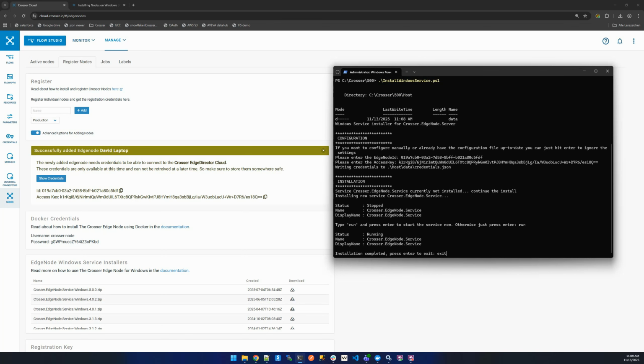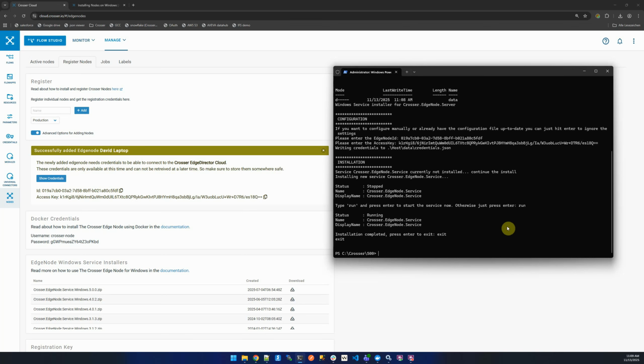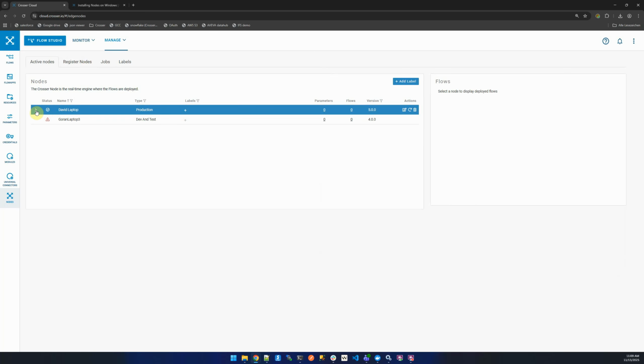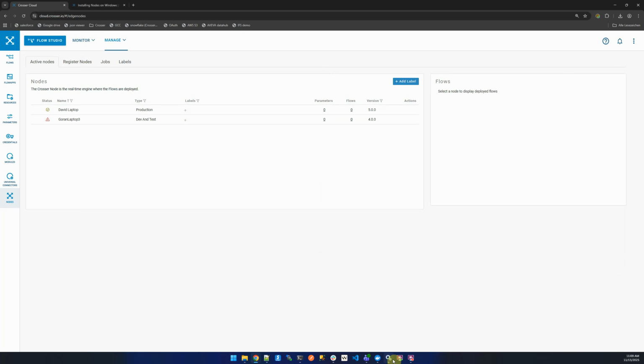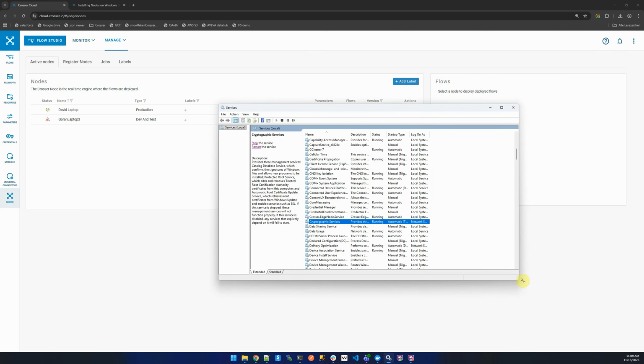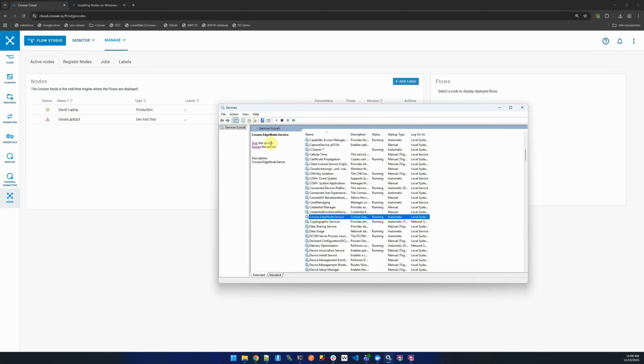That's it for the installation and the start. We can now type exit, and this basically finishes the procedure. And now you see that my node has popped up as online. We should be able to see it now in the Windows Service Overview. Let me expand this window a little bit. So you now see the service running here, and that is the baseline.